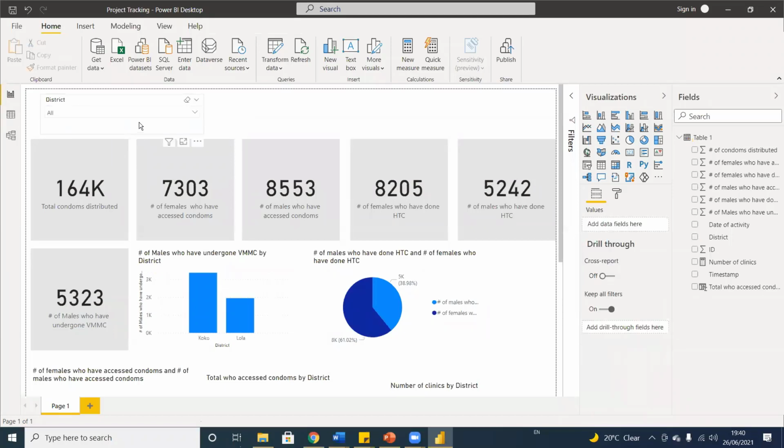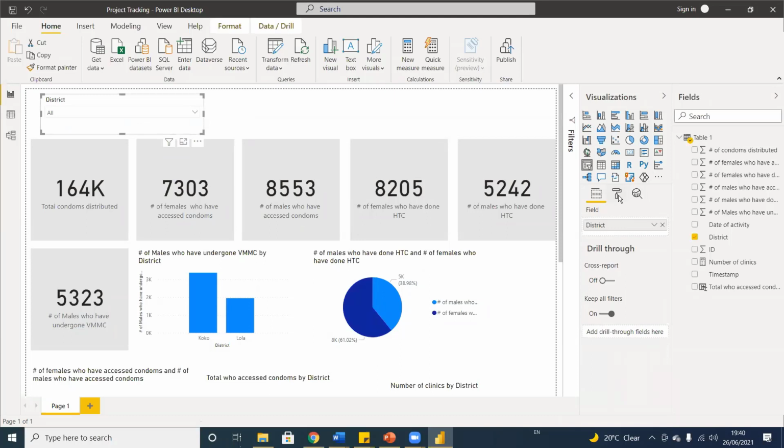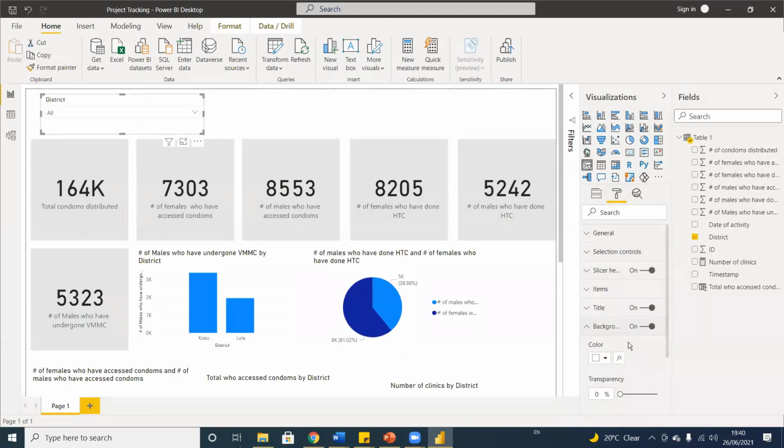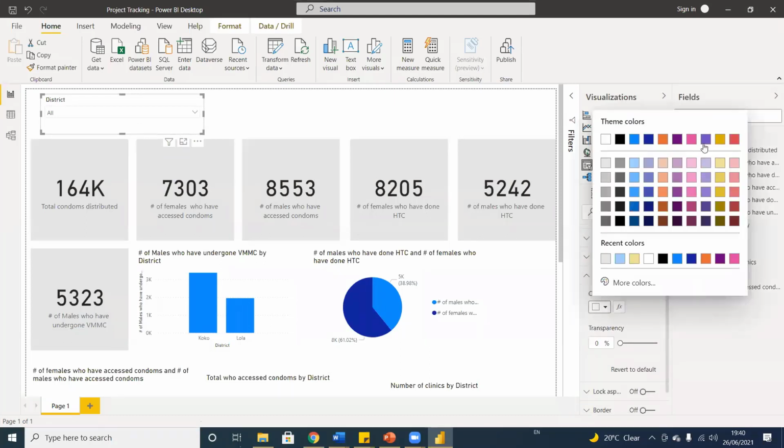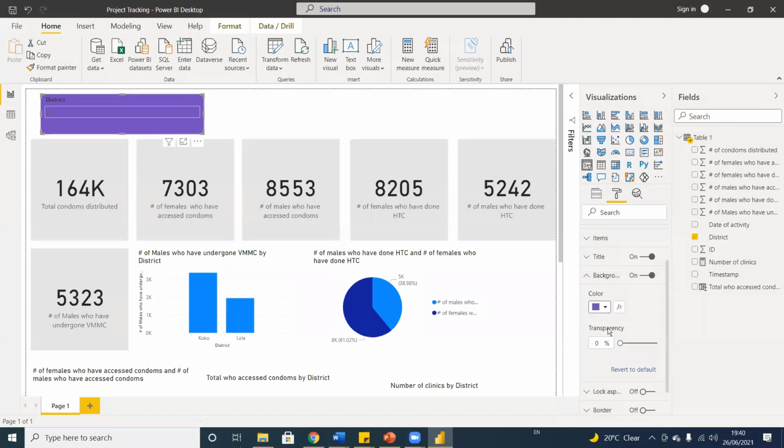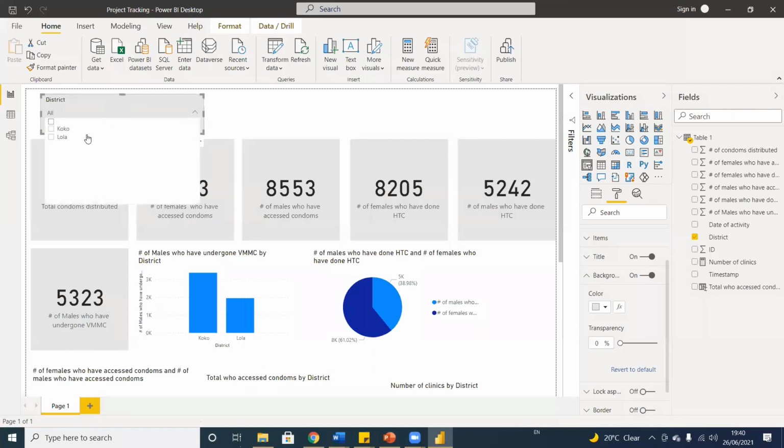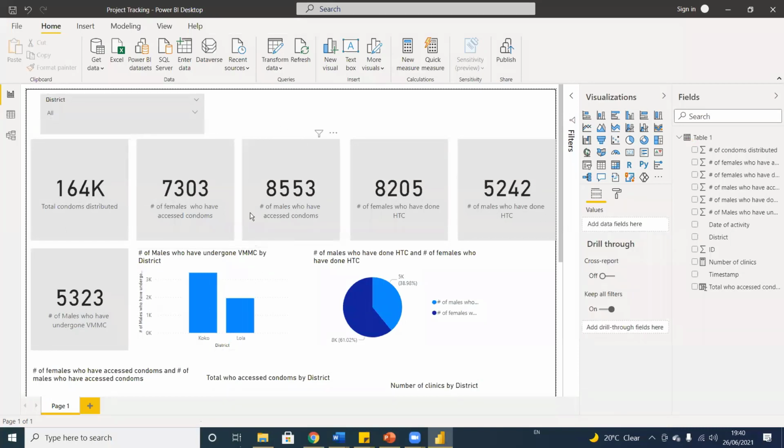And you notice that now it becomes a drop down, and we can actually change the background color there and probably just give it a good color. That is too bright. I think we just use the same gray there. And then you can click the drop down and select the district that you want or deselect it. And as you can see, it filters that.